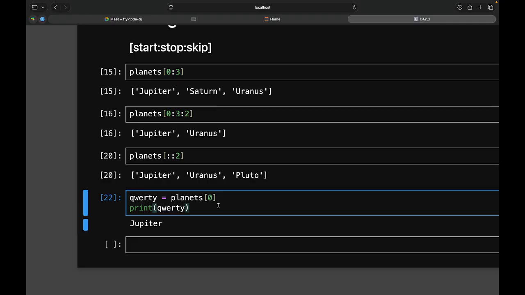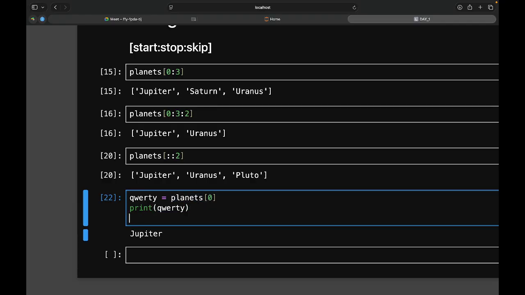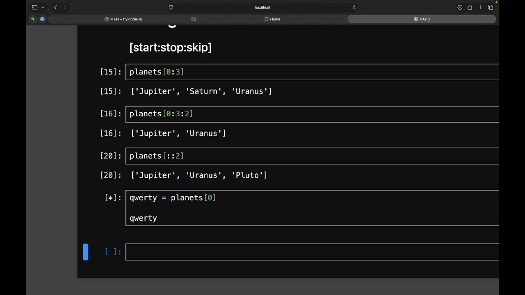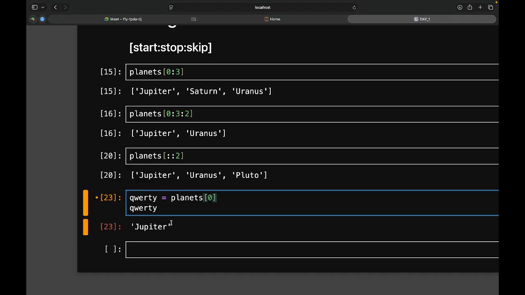It will print Jupiter because it is defined as the first value. Or even if I do it like this, not by just writing print, it will print Jupiter. It doesn't matter.